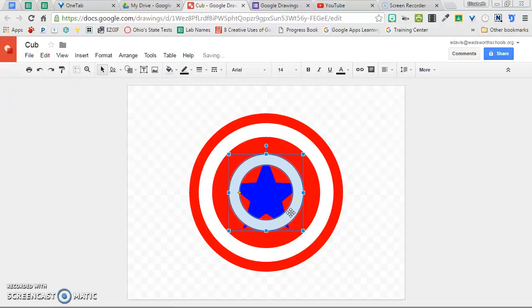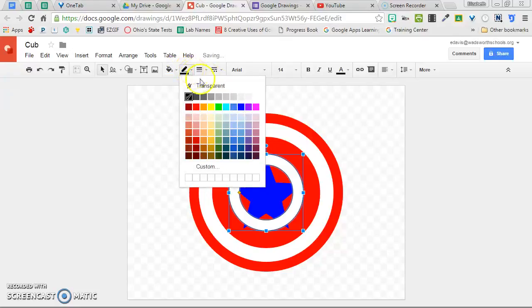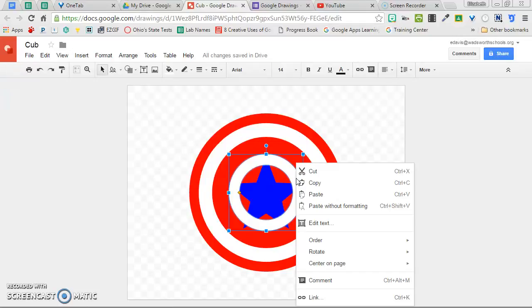There we go. Now I want that to be white, so I'm going to fill that with white, and I'm going to make my line transparent, but I really would like that star on top of it. So I want to show you a trick. I'm going to right click on my circle, or on the donut, I'm sorry, and I get the option for order. Now, one thing you have to remember is when you're working in Google Drawings, you're working with layers. So this is a little like sheets of paper in a stack. And my donut paper is on top of my star paper. And I want to switch that.